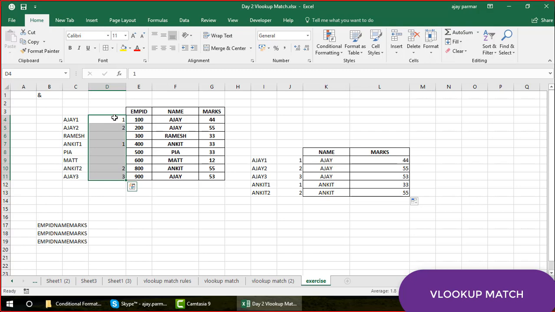VLOOKUP can work on the repetition, if you can somehow turn them into unique values, like we did this. I just went and I wrote 1 2 and 3 here, and same I did here. So 1 2 3 made them unique when I concatenated them. This is how it is, the VLOOKUP.